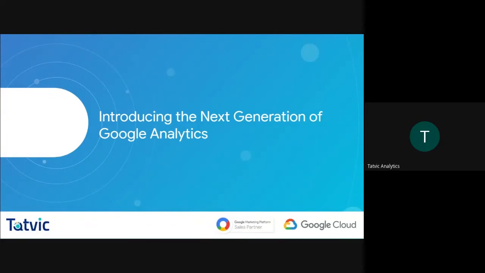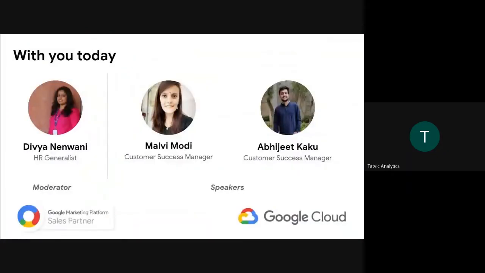Today's session is an introduction to Google Analytics 4. GA4 was released in October 2020 with several new features, and hence GA4 presents several advantages over the previous version of Google Analytics. So let's begin to dig deeper into GA4. So today I have Abhijeet Kaku and Malvi Modi with me, who are Customer Success Managers at Tatvic.